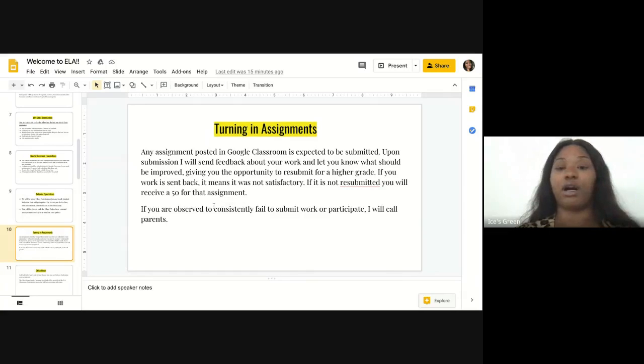Once students are observed to consistently fail to submit work and participate, that is when I will begin to reach out to parents and guardians to see what the best course of action would be, because we don't want that to happen. The virtual learning setup is being made so that it is very self-directed, very student-directed, and students really need to be able to get their work completed at their own pace and with any assistance that's needed.